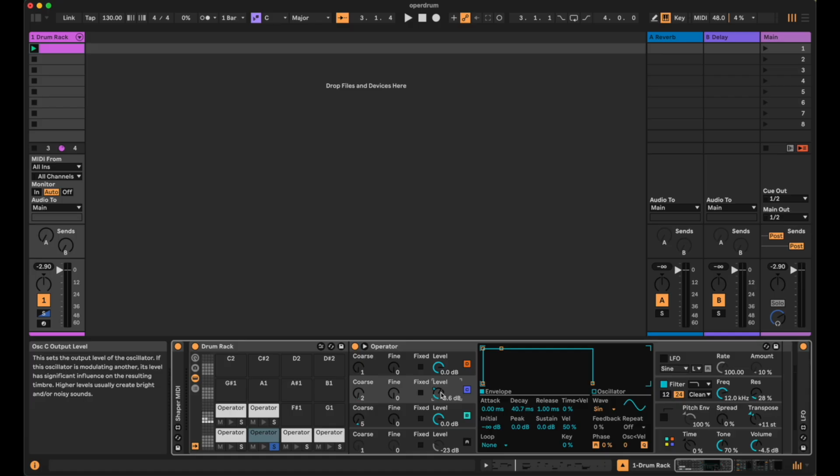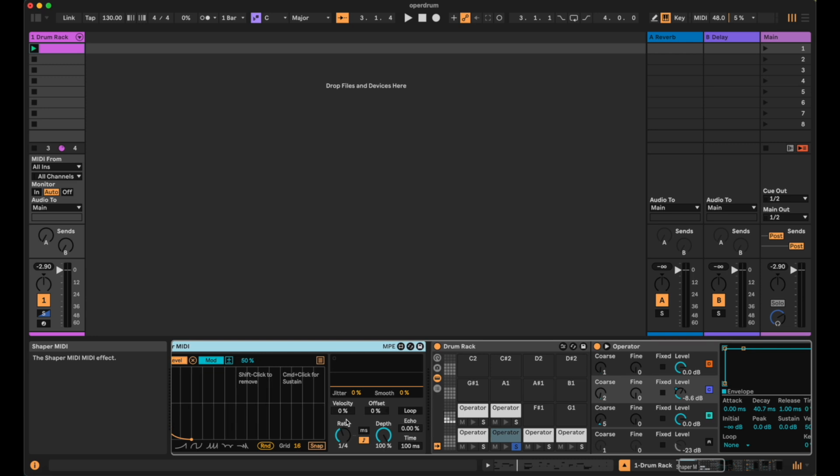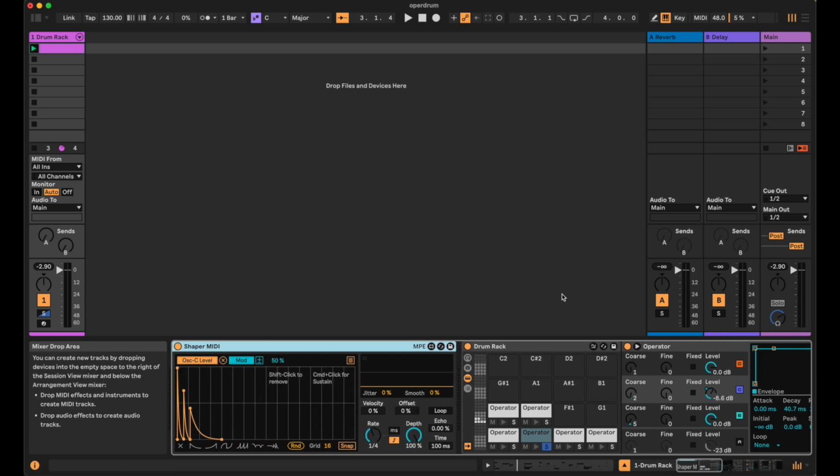And then to make it sound like a clap, I have this MIDI shaper, which I just drew in a ratchet because I didn't know how else I would do that in Ableton. I'm still pretty new to Live, but without that, it sounds like this.